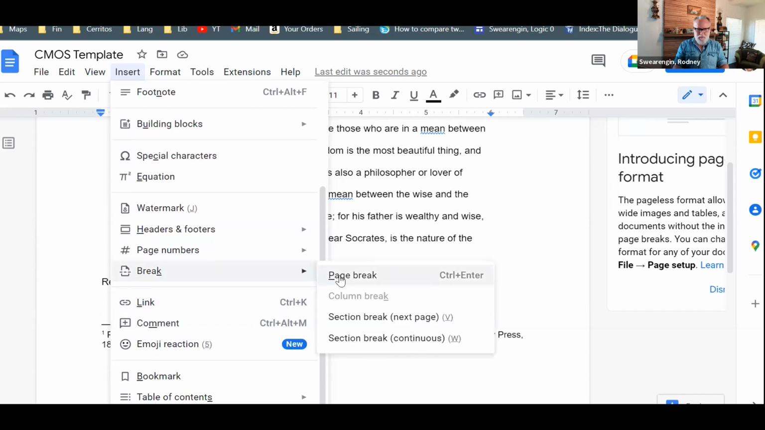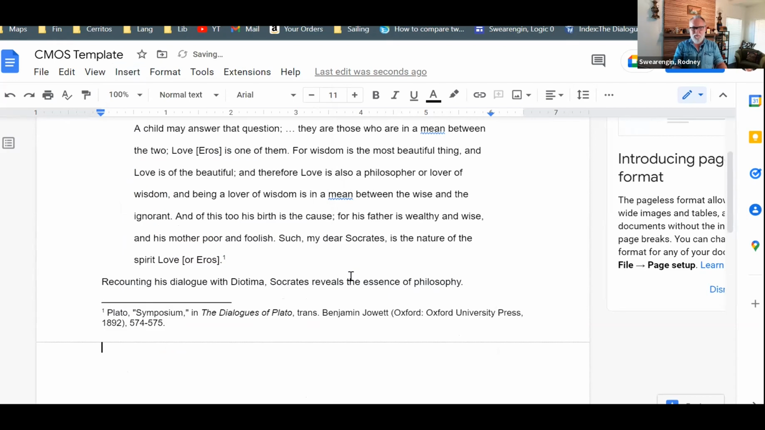Oh, here, break. Page break. All right, so I'm going to insert a page break. And now this line across here means that the new page is starting. Okay. And all right, and I think that's the header right there.